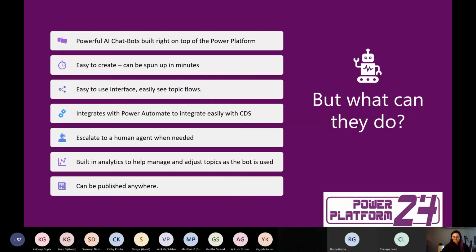So PVA does give you the option to escalate to a human being at any time, and it does integrate with several different support options. And it also integrates with omnichannel too.